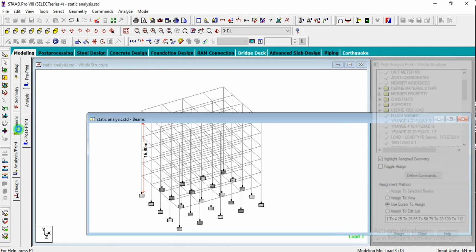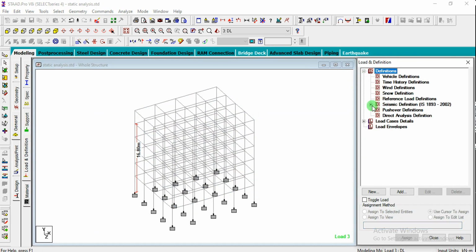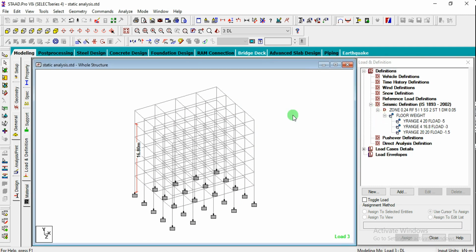And just remember that while defining the load definitions for seismic, you have to take 50% of the live load here. So in this manner we can do the analysis for seismic in the static analysis method, and after no errors you can proceed for the design. So this is all about the static analysis for seismic design.